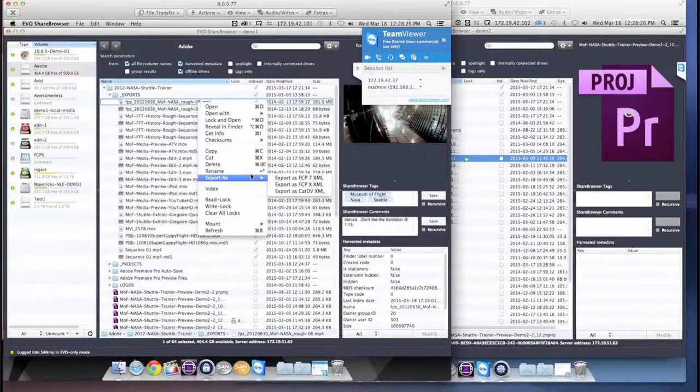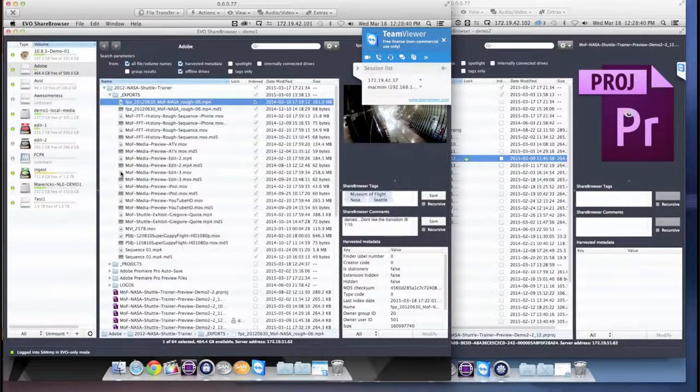Or if you have to go out to a bigger asset manager that's being used maybe company-wide, maybe you've got a CatDV or something like that. You can export there, so your metadata is not stuck within the ShareBrowser. You can export it and bring it into other software. This gives you a nice scale-up path over time.